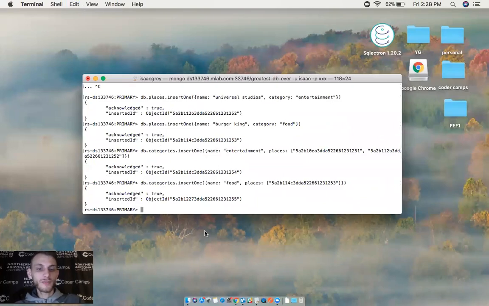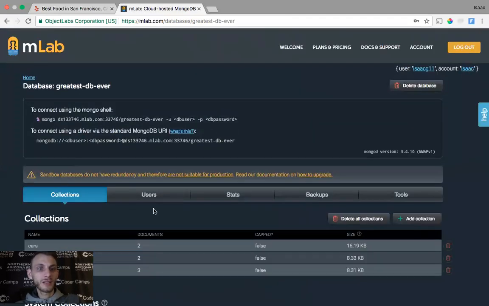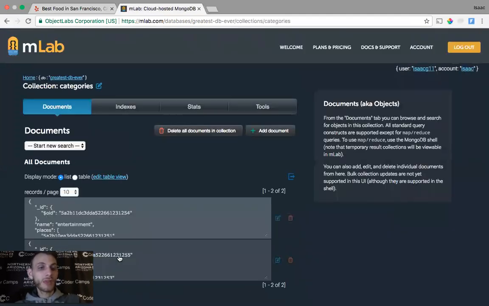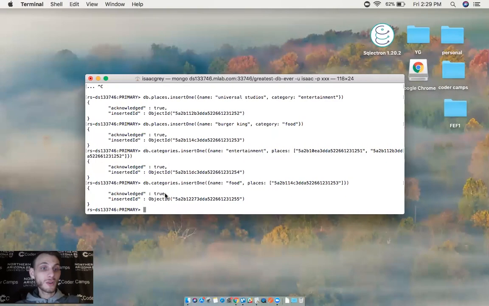It came back successful. So from here, we can go back to our database. You can see we have 2 category documents, and one is entertainment, and one is food. And they both have the one-to-many relationship set up between them. So let's run a similar query like we ran on Yelp. Now all I have to do is say db.cars.find, not the cars, sorry, db.places.find.